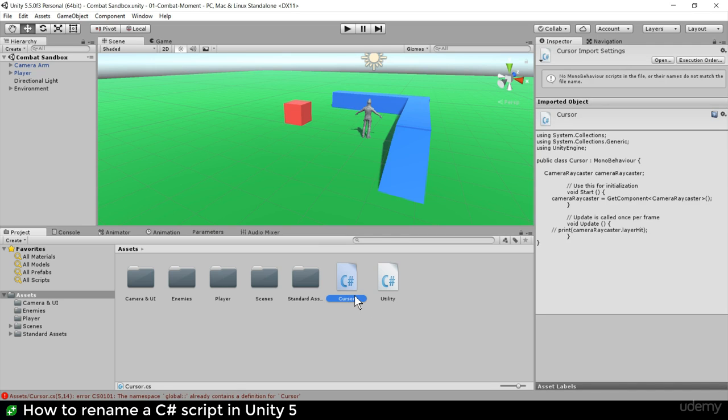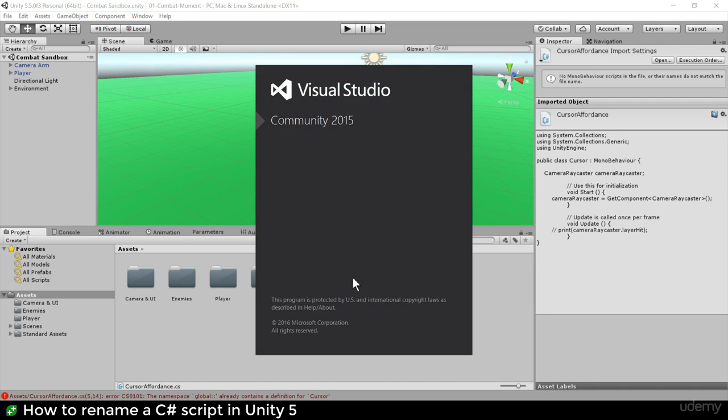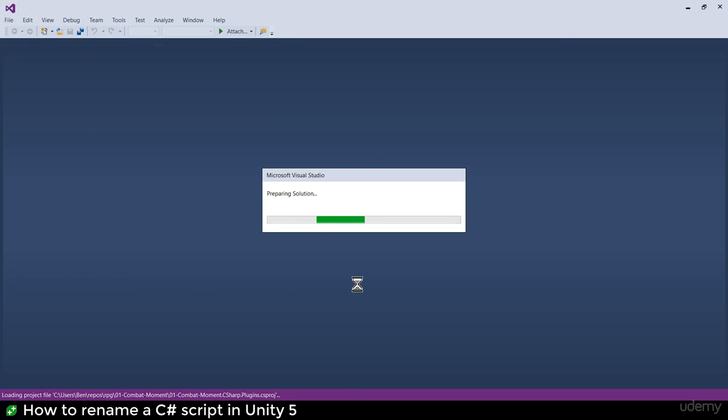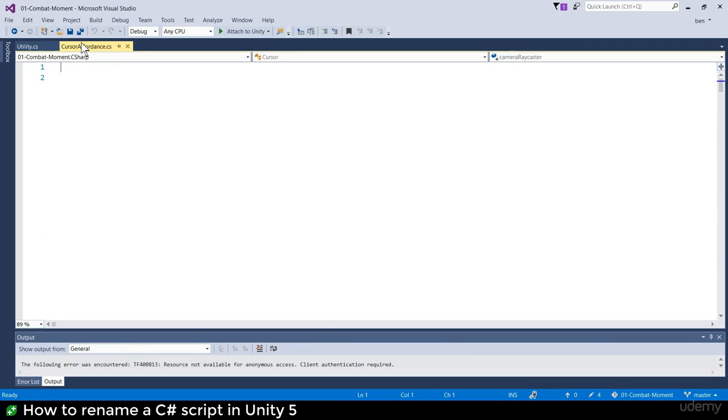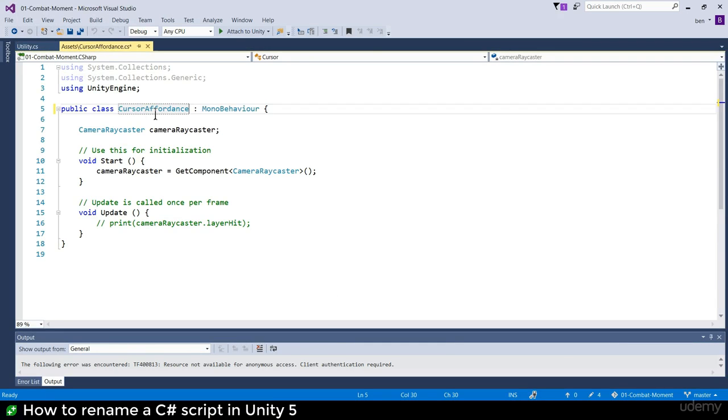So this is how you rename a script in Unity 5. You firstly rename the script, just the file. I'm going to call it CursorAffordance. I'll define what affordance is for you in a moment, but let's just rename it CursorAffordance, A-F-F-O-R-D-A-N-C-E. So firstly, you rename the script. Then you go into the script itself and you need to just rename the class and resave. It's a two-step process. So we rename up here, save that.